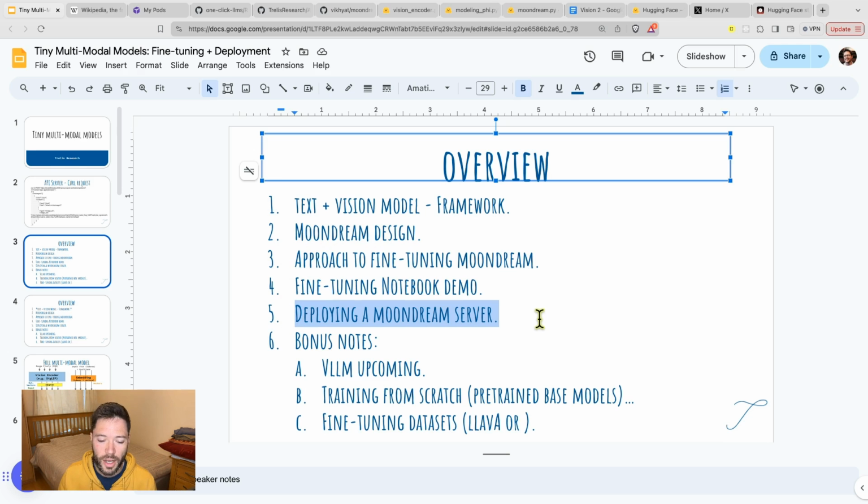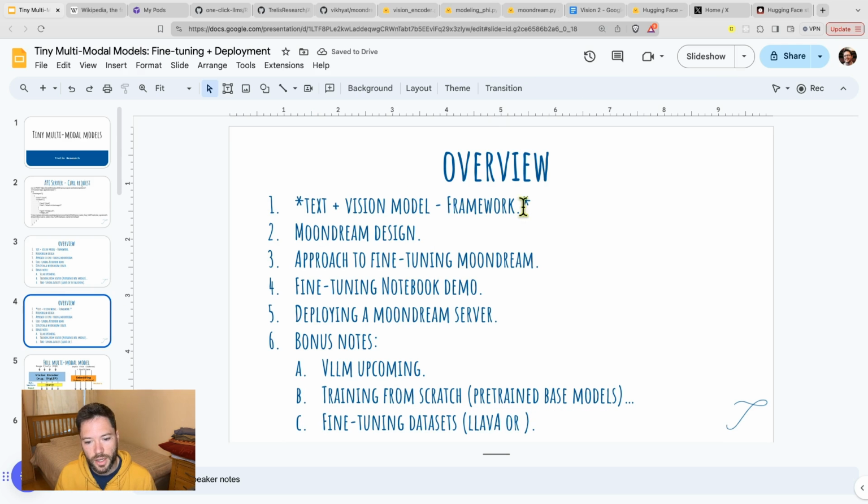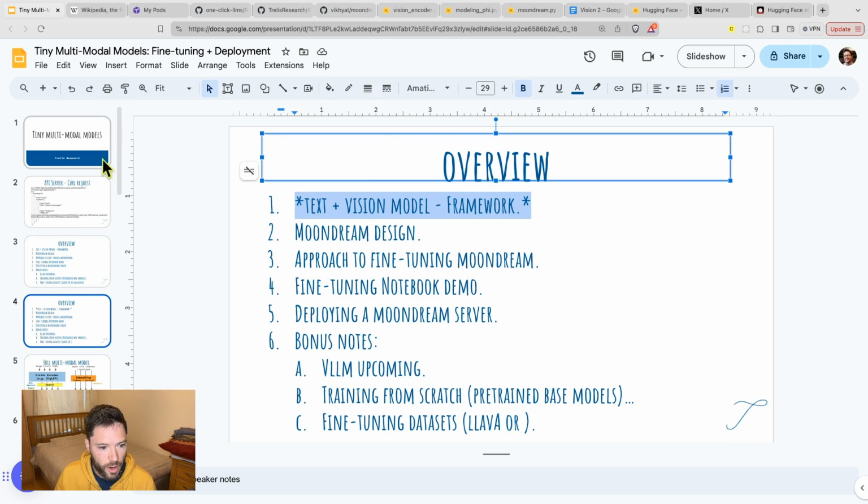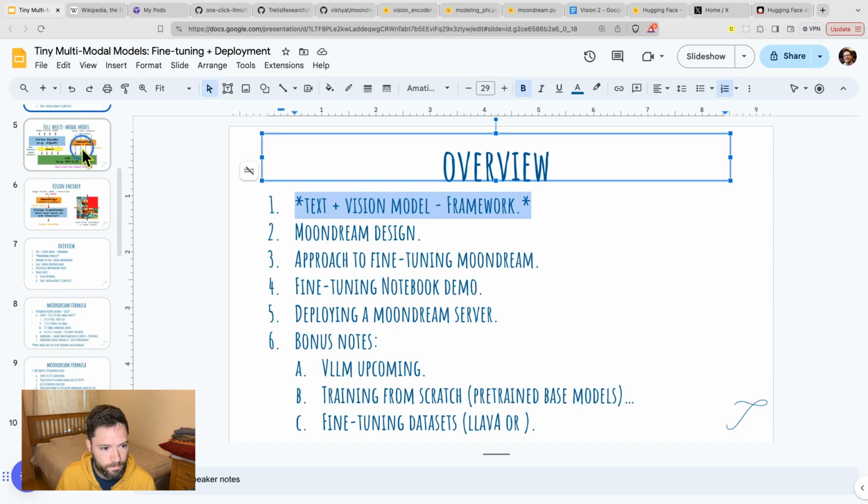For a bonus, a few notes on a vLLM integration that's hopefully coming up, then a few notes on training models from scratch, training a multimodal model from scratch, starting with pre-trained language and vision models. And then I'll talk a little bit about fine-tuning datasets, the Lava dataset, and also a new one called the Cauldron. So let's get started with the high-level framework of how this multimodal model is built.